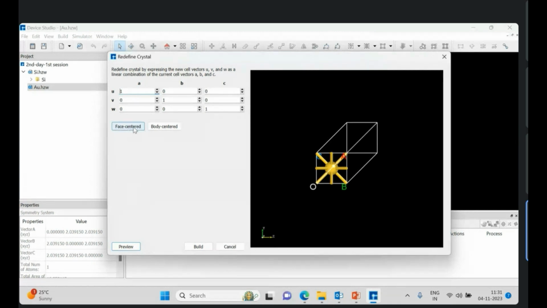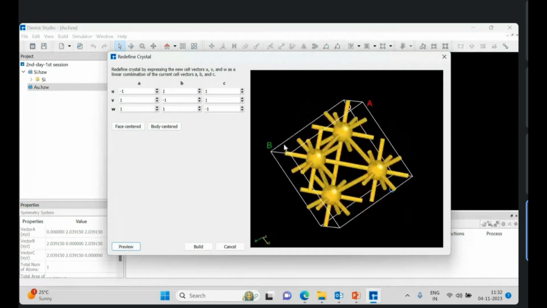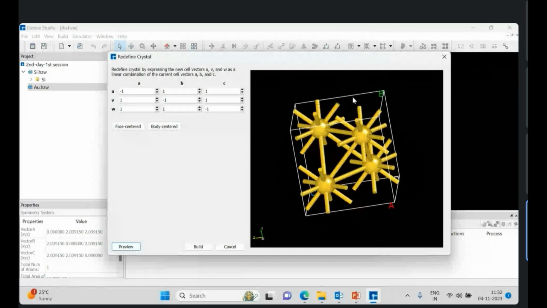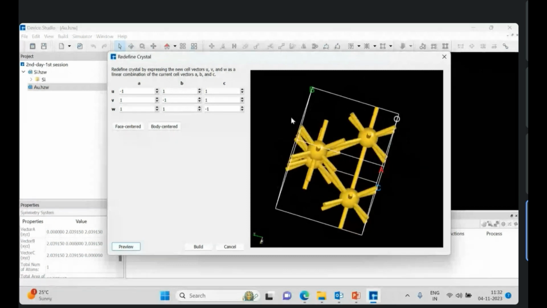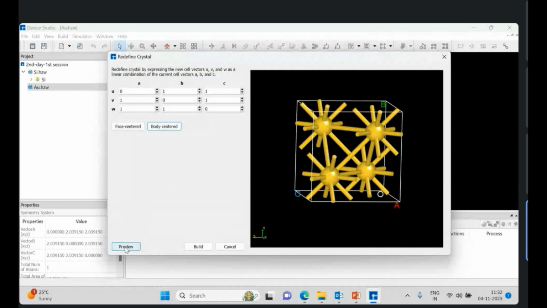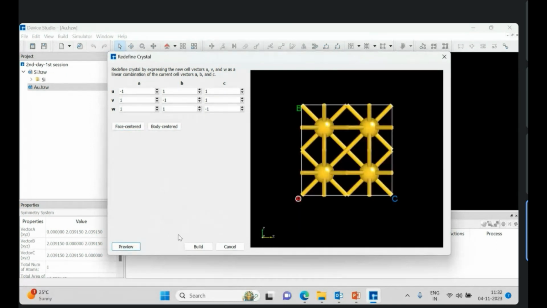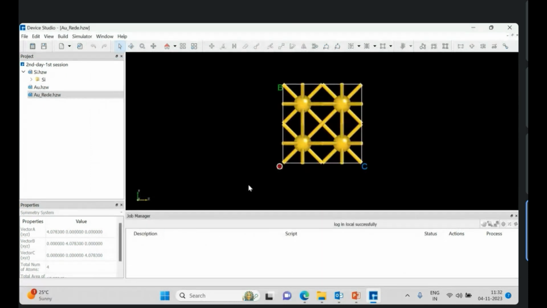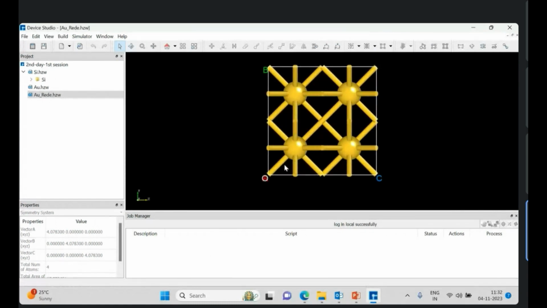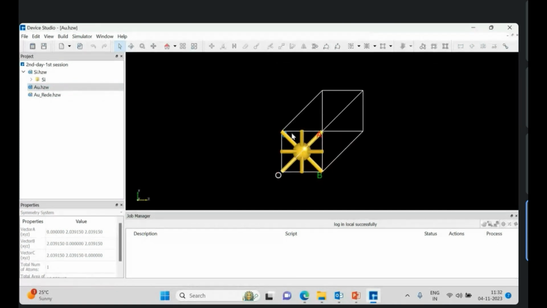You can see this is the face center cubic structure and this is the body center cubic structure. You can see this face center has been selected. Preview. So this is the FCC for this gold crystal. Also you can see this is the body center cubic structure. So I would like to select this face center, select this preview, and click on the build option. So you can see this is the face center cubic structure of this gold material.